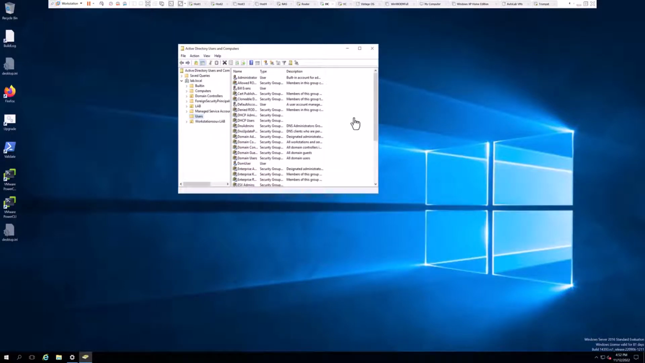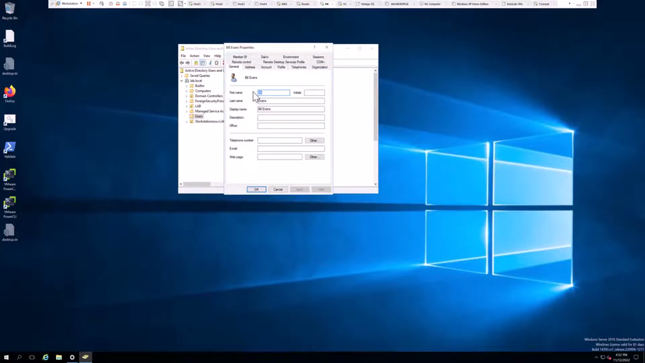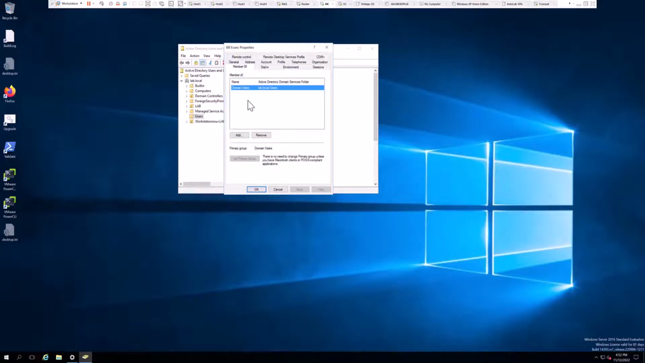Now we want to select our user. In this case, the user we want to use is Mr. Bill Evans. So we're going to go ahead and click on his name, right click, and then left click on Properties. We want the tab that says Member Of. He's already a member of Domain Users.